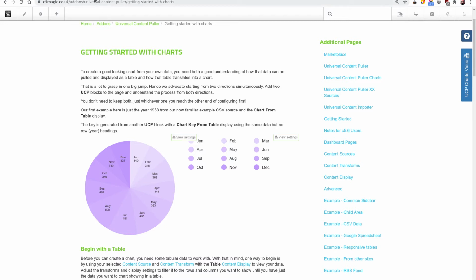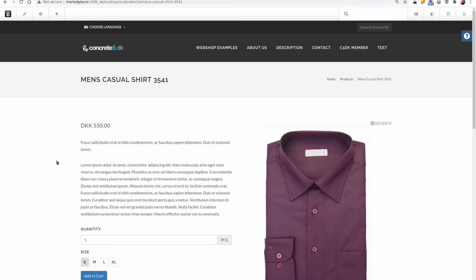And what I'm going to show you today is a quick demonstration using Concrete 5DK's Community Store demonstration. Now this is a great demonstration of Community Store, so if you're interested in using Community Store for anything, have a look at this and it'll give you some ideas.